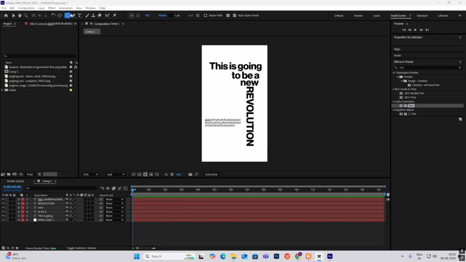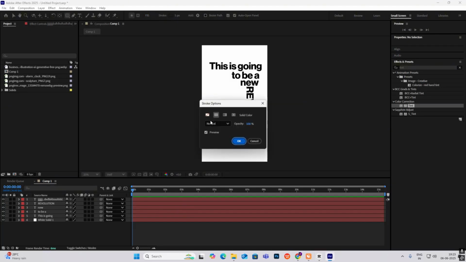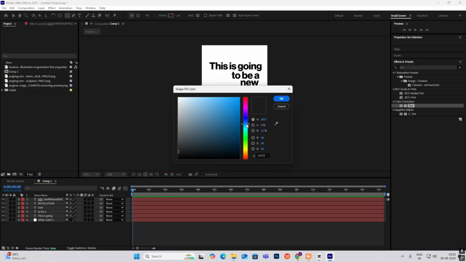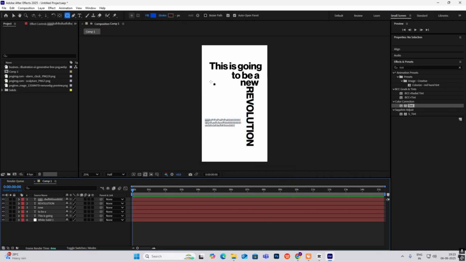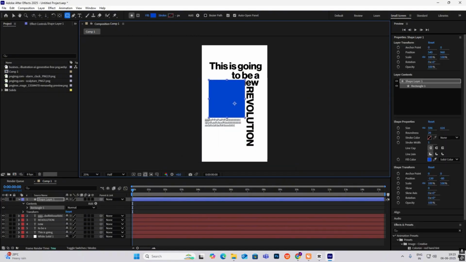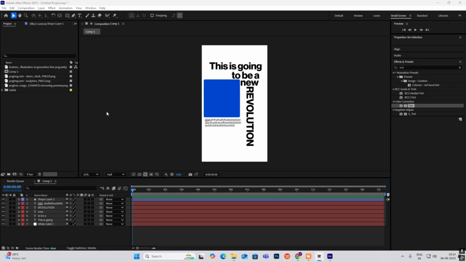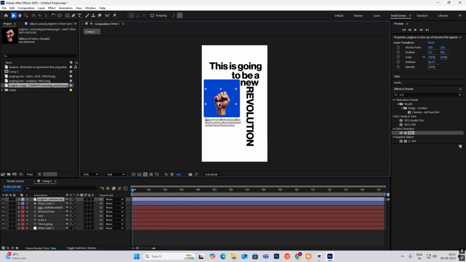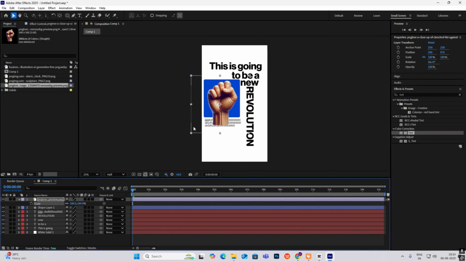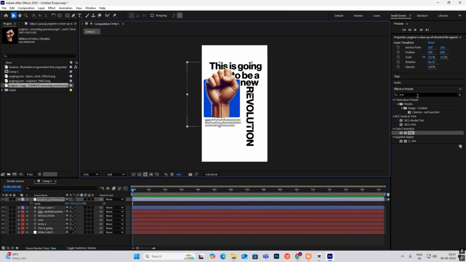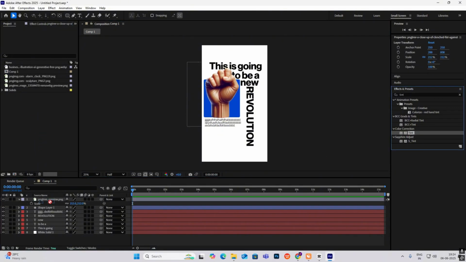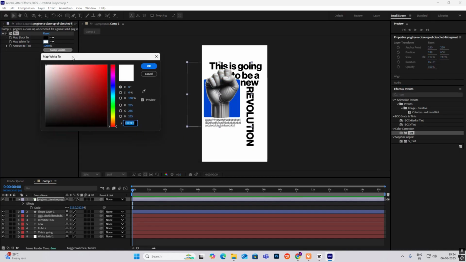First I'll select this rounded rectangle tool, delete the stroke from it, and make it blue like this. Now I'll hit Ctrl Alt Home to bring this anchor point to the center and place it over here. And now I'll bring my hand image, which I got from Google Images for free, and I'll put it over here and increase the size. Now I'll head on to the Effects and Presets tab and bring my tint effect onto this. Select this white one and just change the color a bit.